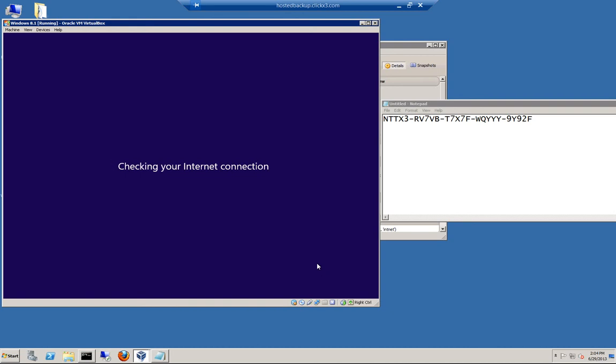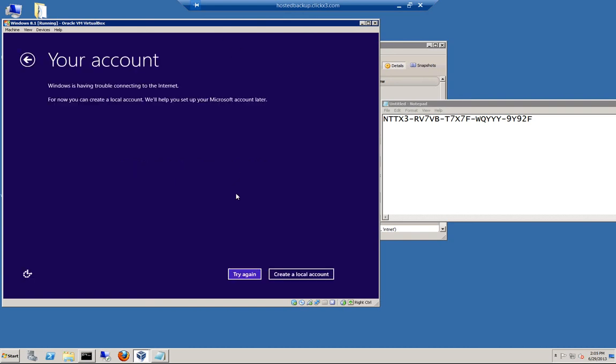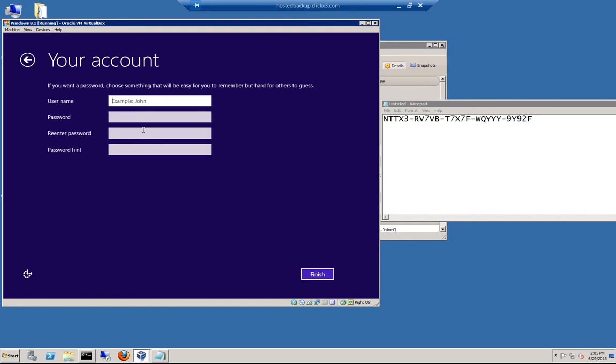Now we don't have an internet connection on this virtual machine, so this is probably going to need to time out here. Alright, because I do not have internet access, it's saying that it cannot access the internet. That's okay. If it does say it can access the internet, it's going to want you to create an account on Microsoft. If you don't want to do that, you can just click to create a local account. So we're just going to have the username in there.